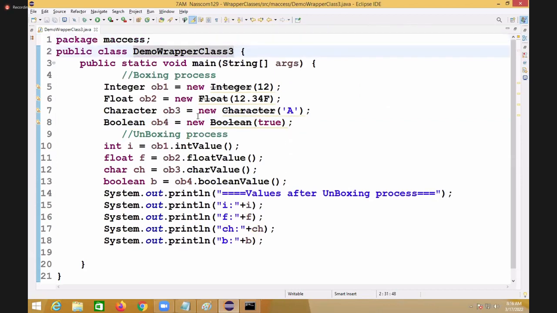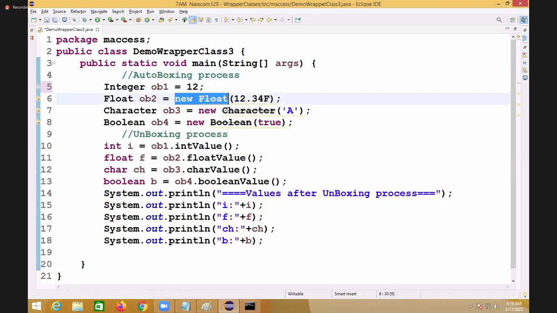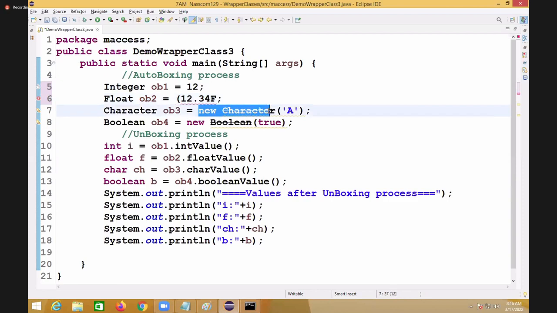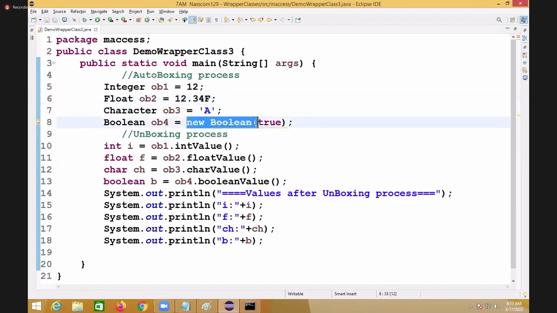See there, auto boxing means don't use any constructor here. Take one value here. Use the value directly. Don't use any constructor here. Use direct values for Integer, Float and the rest.